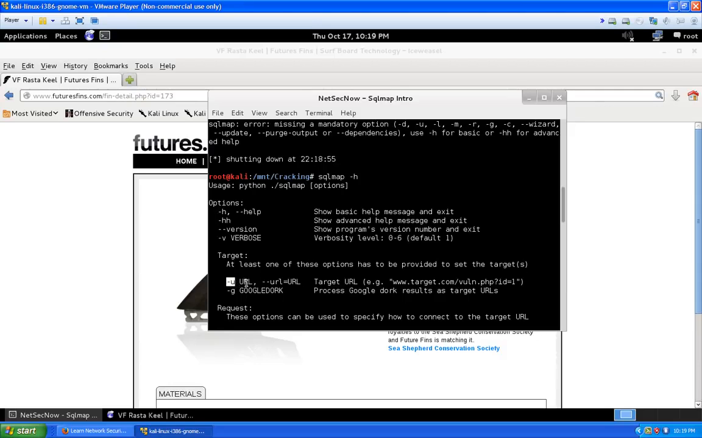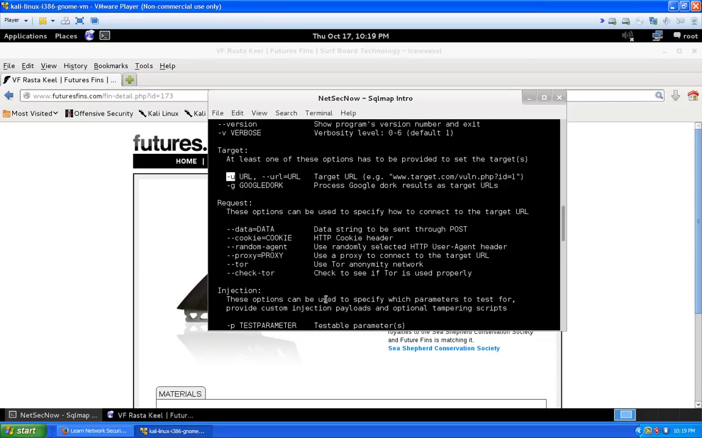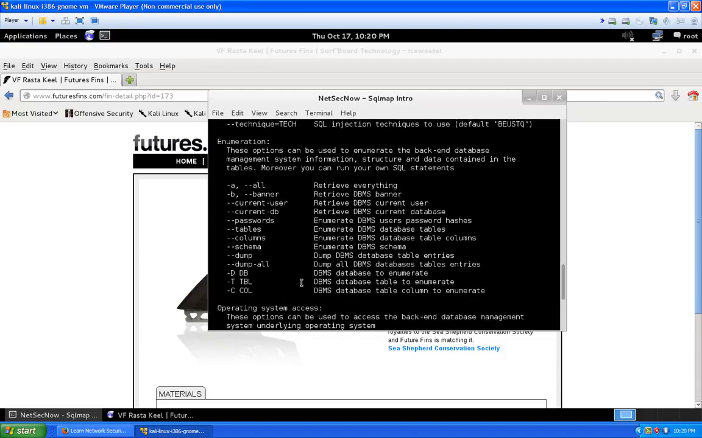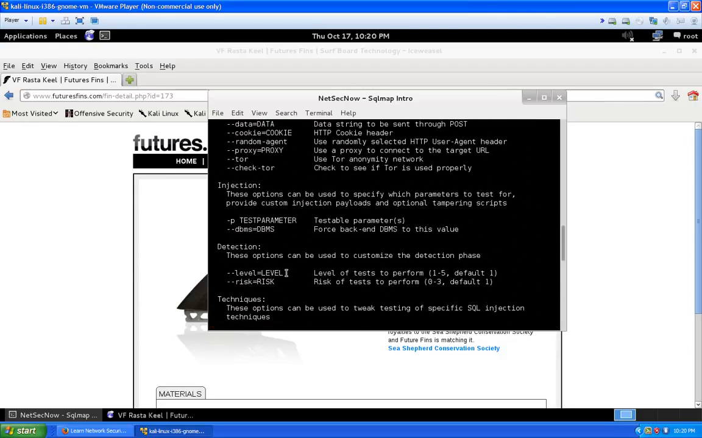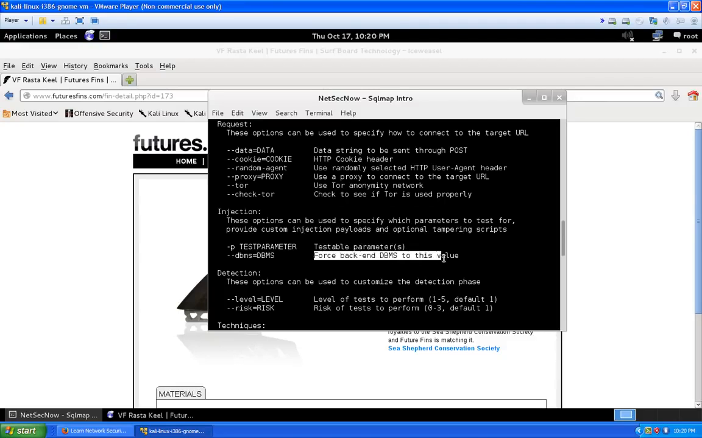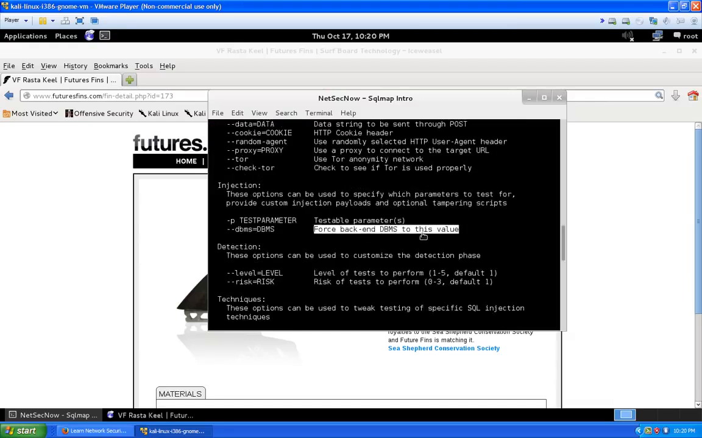So -u and then the URL, it looks like the syntax is afterwards, example, target URL, so on and so forth. Okay, we're not going to be using proxies or anything like that. We're going to be focused on DBMS, which is force the backend database type. We know that this is MySQL, but somebody could lie in the error messages, so we're not 100% sure. But at this point, that's pretty much what we need to get started.